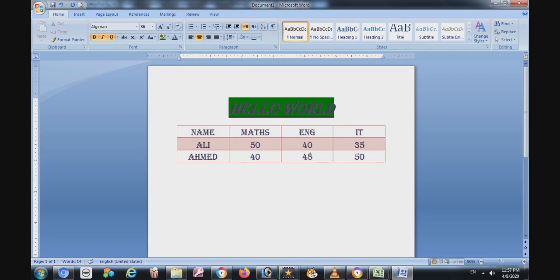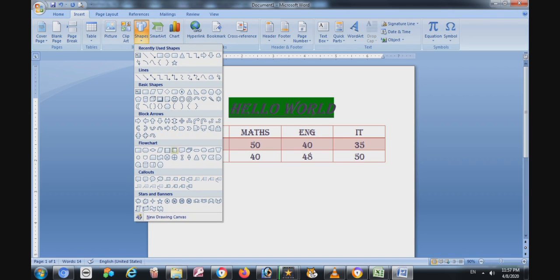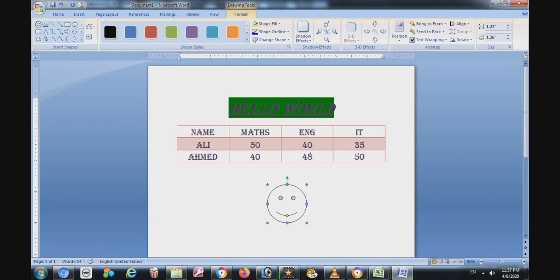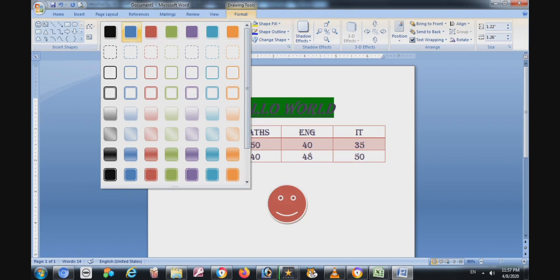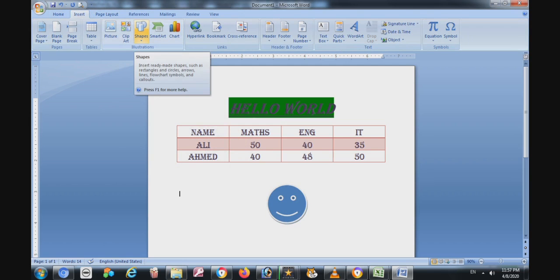Now I have to insert some shapes in my document, or draw some shapes here. So again I will go to insert, click on shapes. You will find many shapes here: arrow, rectangle, oval, circle, whatever I need. Suppose I take this smiley face. Once I draw it, you will see the color. I can change the color from here. Okay, now again these are the shapes I took from insert and shapes.